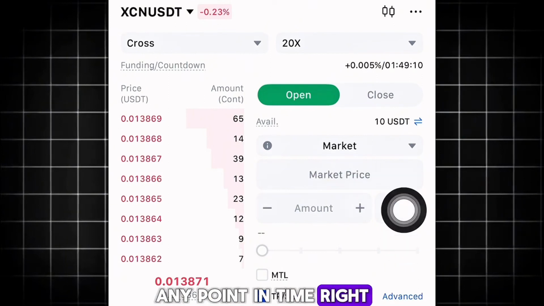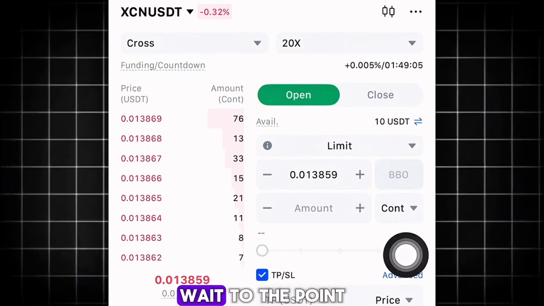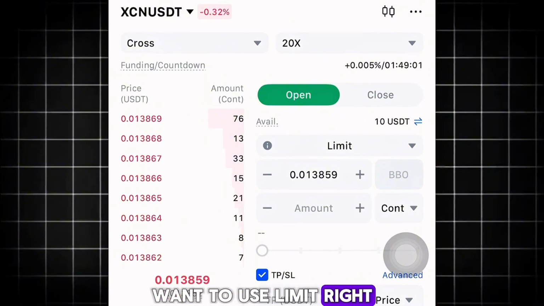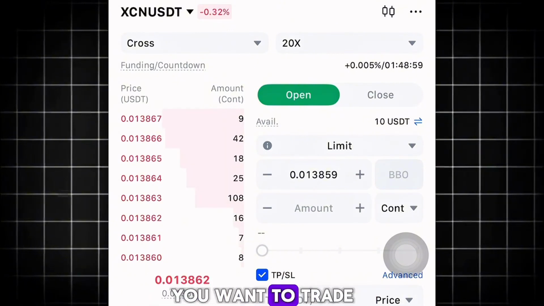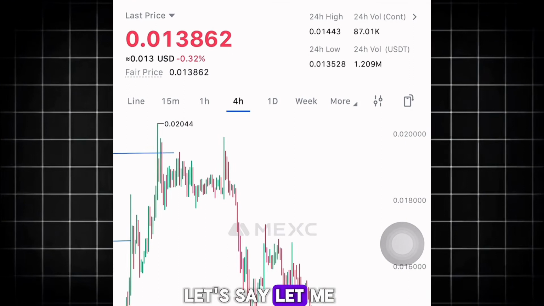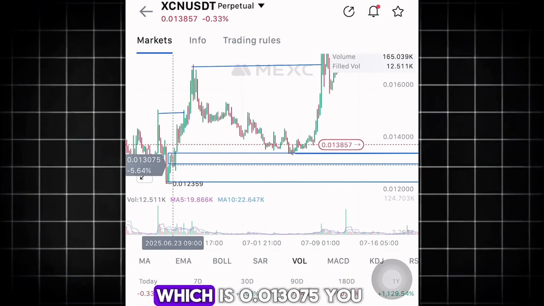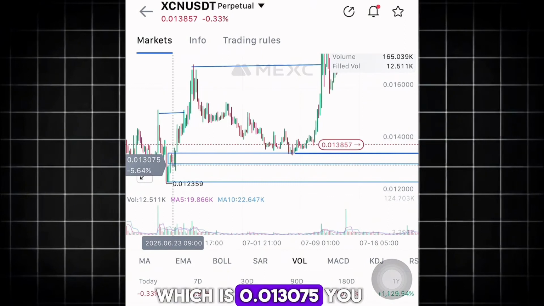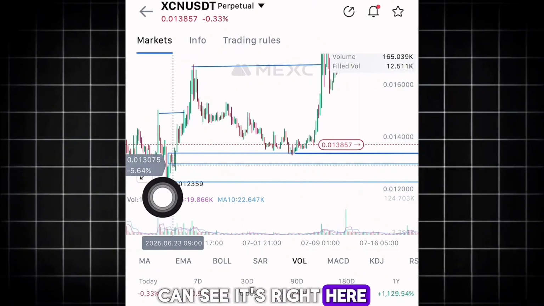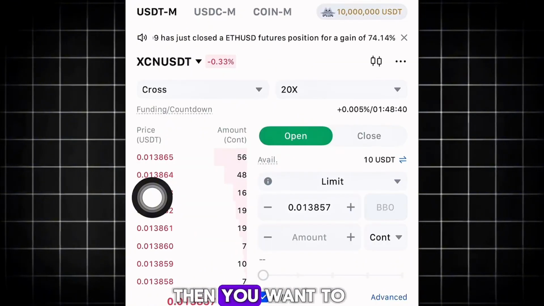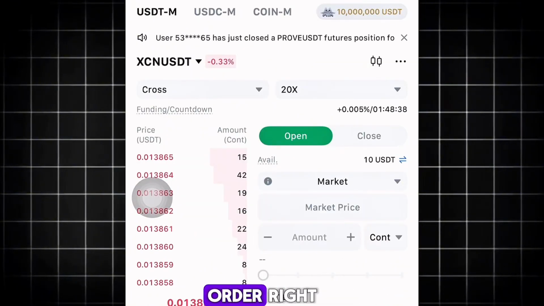However, for limit, if you want to wait for the point of our order block, that is where you want to use limit. Then you enter where you want to trade up from. Let me come back to the chart. Let's say you want to enter from this zone, which is 0.013075. You can see it right here. You can go ahead and enter. But if you want to enter from market, then you leave it at market order.